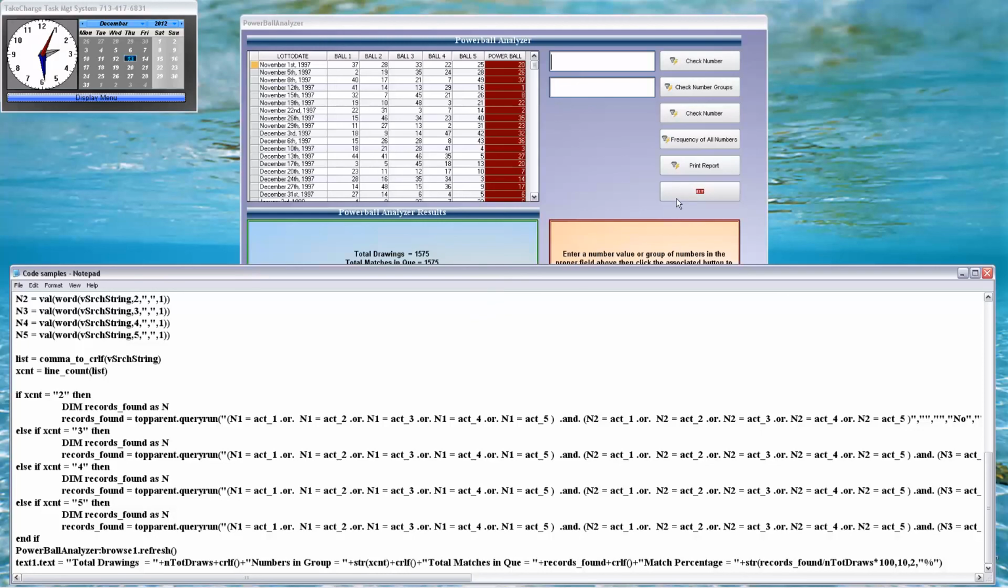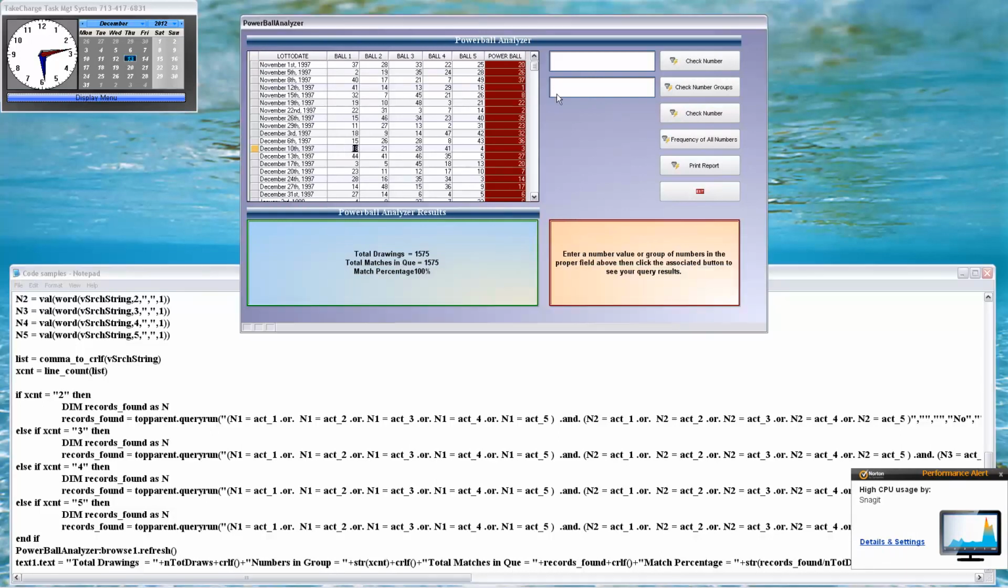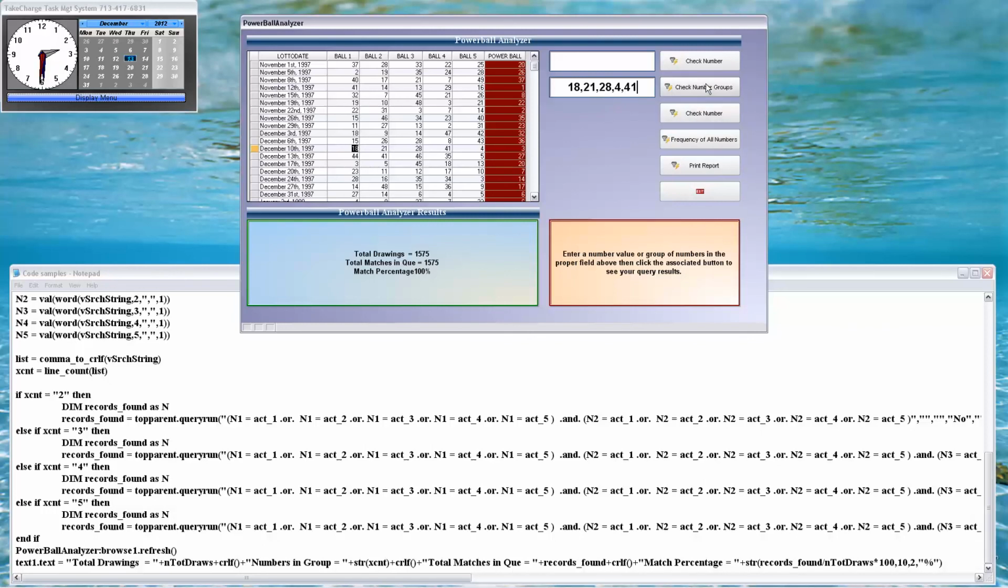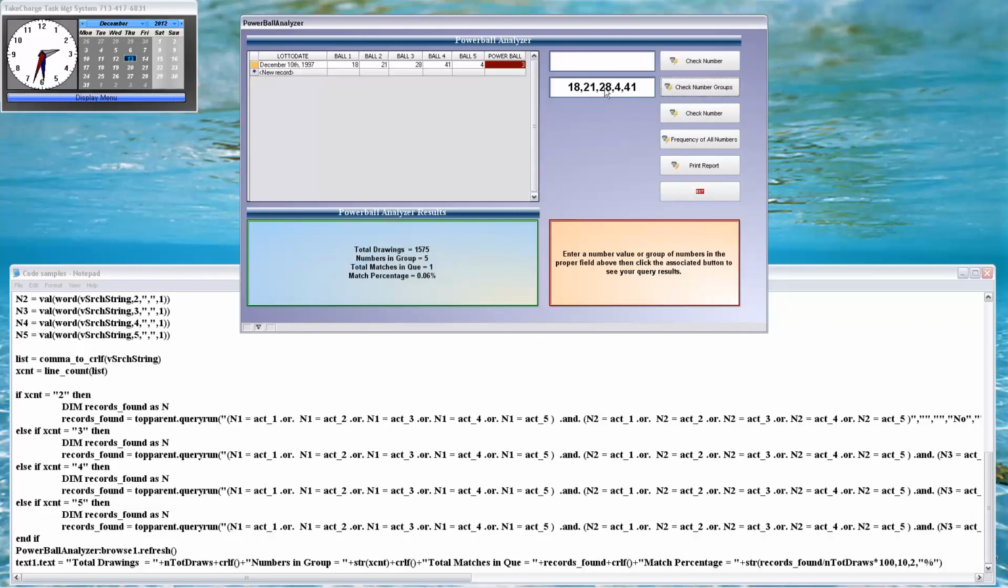Pretty cool, huh? All right, let's try to find, just to make sure that it works, we will enter all the matches on December the 10th, 1997. So that is 18, comma, 21, comma, 28, comma, and I can actually mix them up. For the last two, we'll do them backwards, 4, comma, 41. There you go, 18, 21, 28, 4, 41. We check our group. There it is, only came up once, and that was back on December the 10th, 1997.